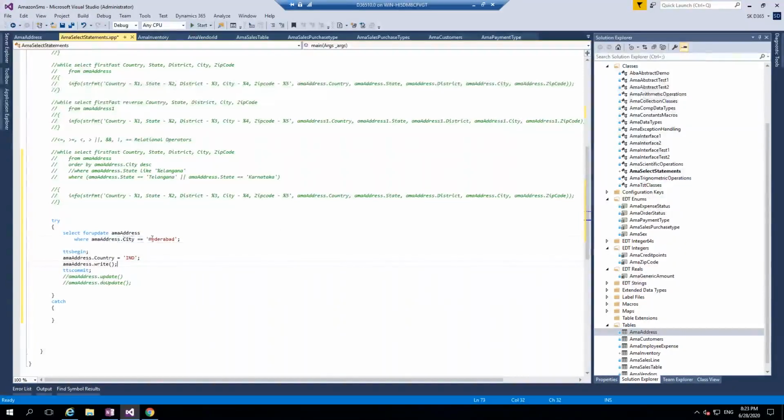So in this case, what we need to do is use address dot zip code, or if you want to get the data on the basis of country and all that, then you need to write all those fields here. At any point of time, if you are updating the data, you need to use forupdate and you need to use the transaction tracking system. And here there is one more wrong thing.